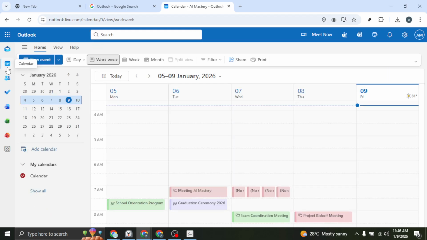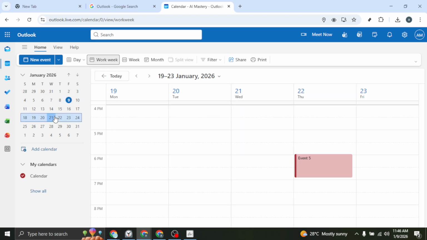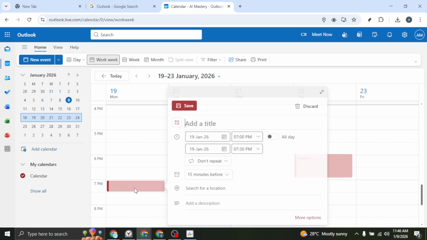To make the timeline easier to see, change the view to Work Week. This focuses on your Monday to Friday schedule and makes it simple to block out a single day. Now, click on the specific day you want to set up. A new event panel will appear. In the title field, type something clear and recognizable, like Workday, so it's obvious what this block represents at a glance. Next, let's set the hours.